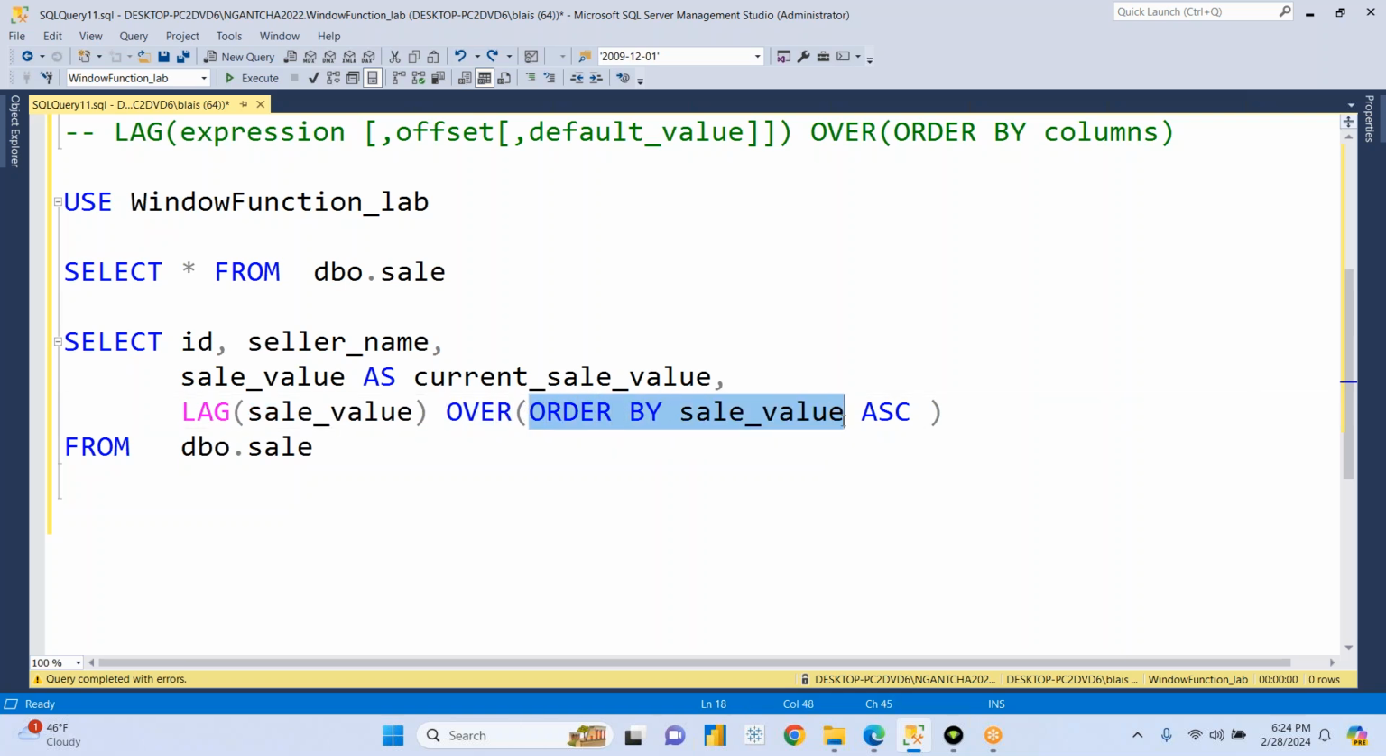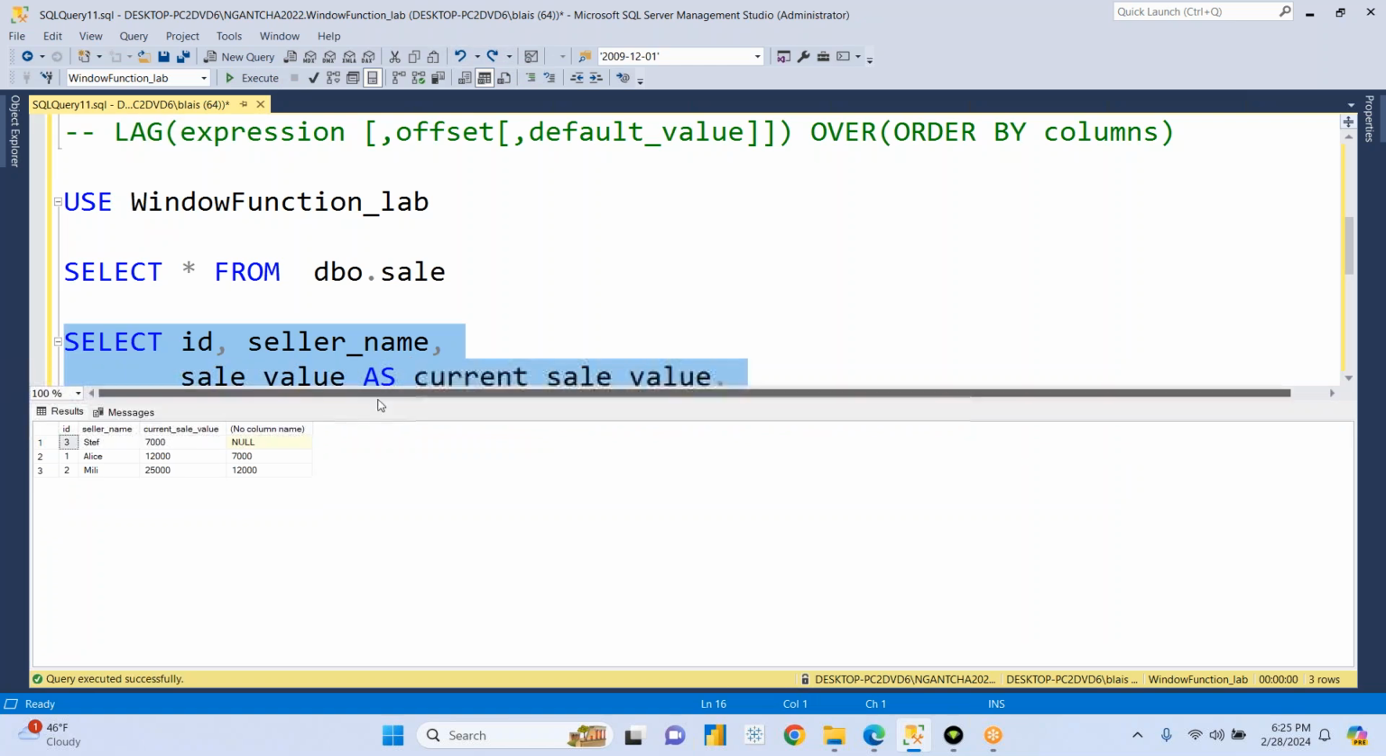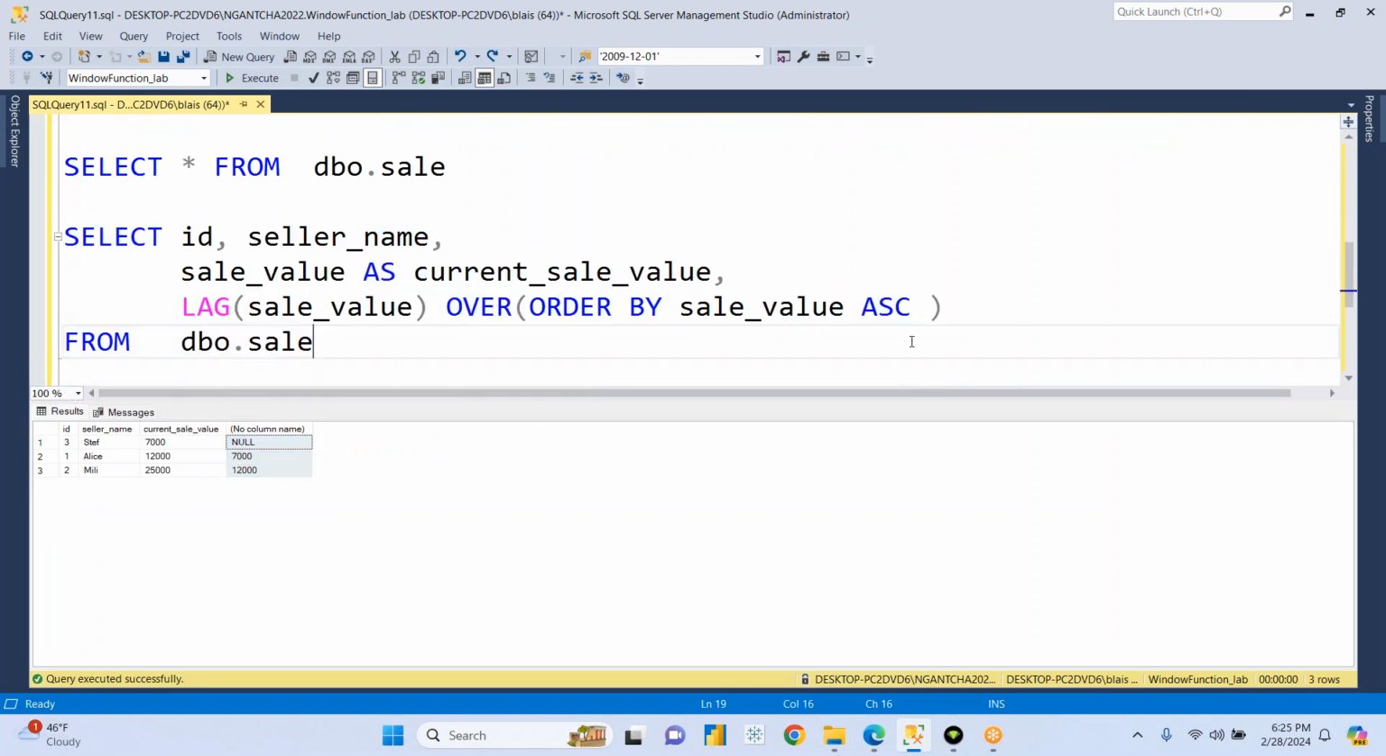We need to sort so that we know exactly what is defined to be the previous and what will be defined to be the next. Since we're using the lag function, our interest is the previous. So let me execute this so that you see a new column has been built or generated. We can go ahead and alias this. This is what we call the current sale value. We're going to call this previous sale value.